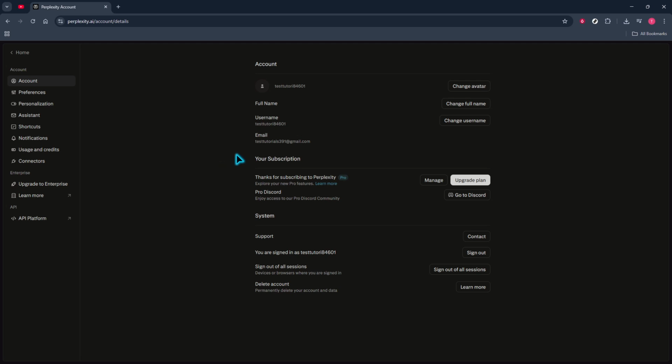On this page, look for a section that confirms your active plan. You should see a message that says something like, "Thanks for subscribing to Perplexity." That line is a helpful indicator that you're in the right place and that the system recognizes your current subscription status. Next, find the Manage option associated with your subscription.